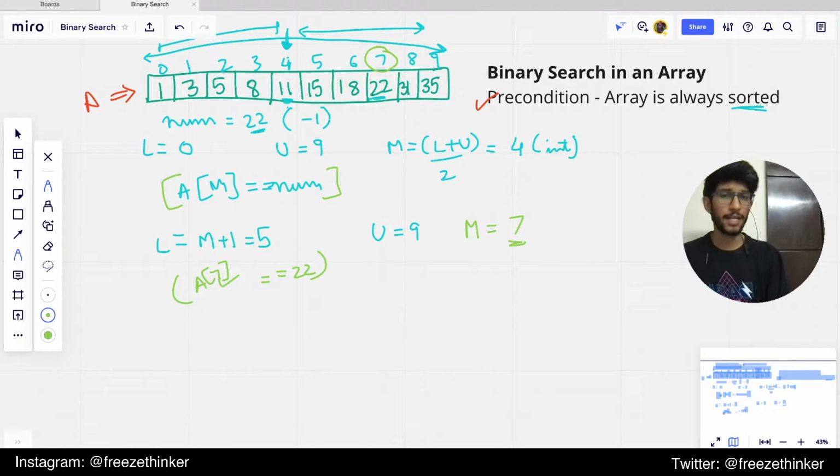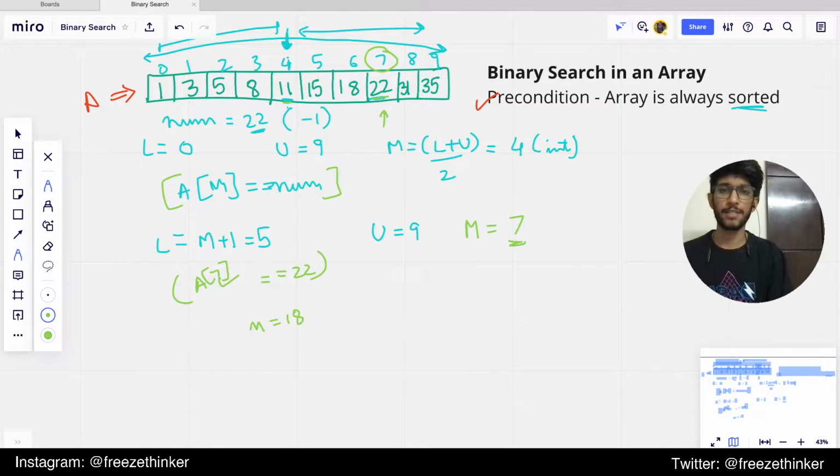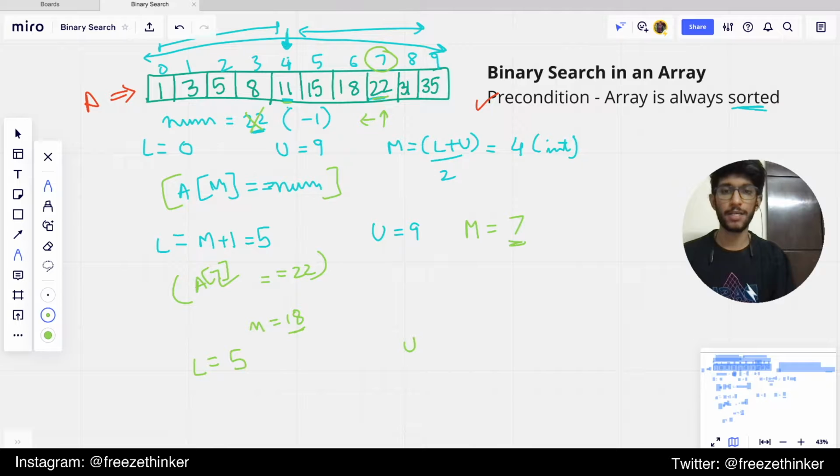Now, in case this had not happened, let's say as a hypothetical situation the number to search was 18. We would have come to 11, then 22, and realized that 18 is less than 22, so we would have come to this side. Let's ignore the 22 example. If the number to search was 18, we would let the lower bound stay as it is, because we don't know where it is, and we would change our upper bound here.